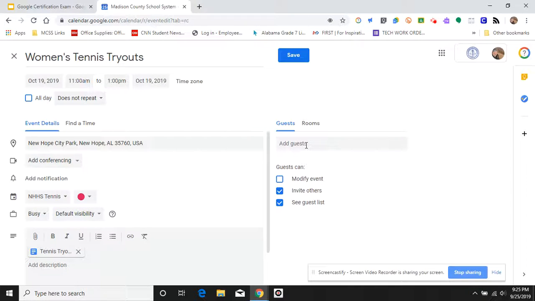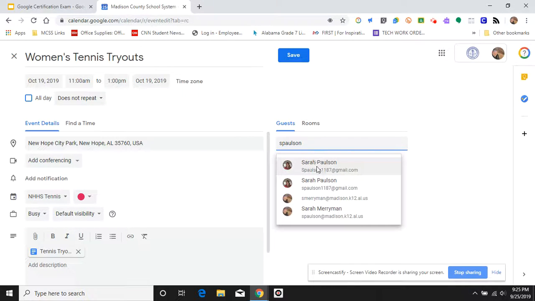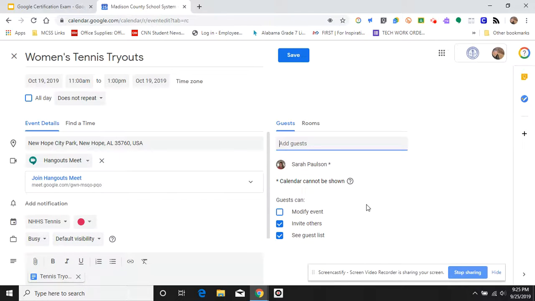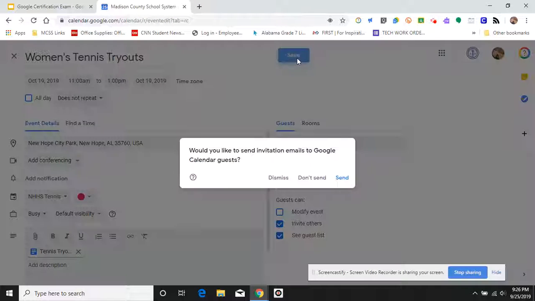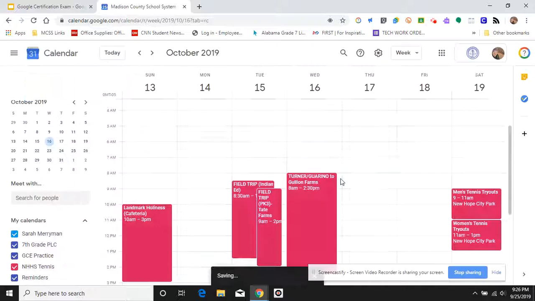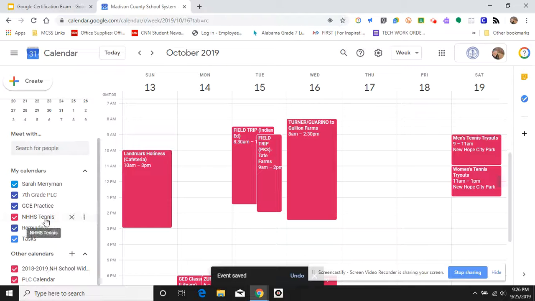Inviting people is really easy. So where it says guests over here on the right, you can just start typing names and there's a guest added. It'll automatically do the Hangouts Meet. I do not want to do that. We'll just remove that conference. And then that way, there's no weird thing about videoing people. So that's all you need to know for Google Calendar. And then you just hit save, send, and that's it.